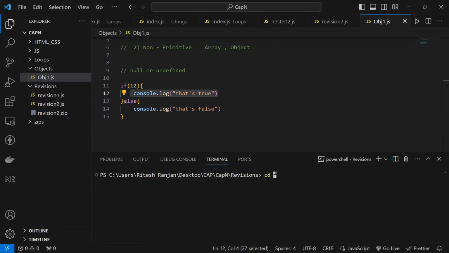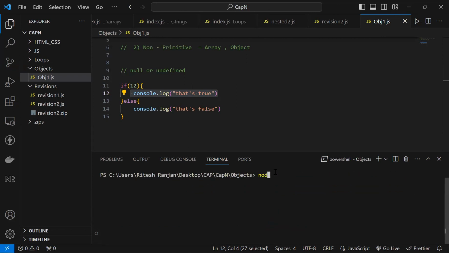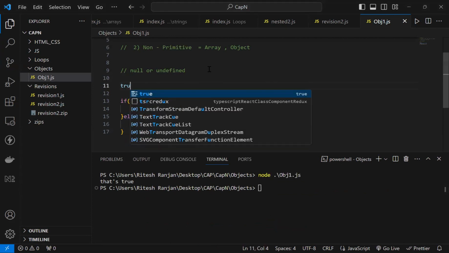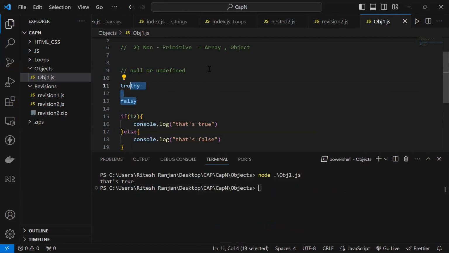So let me get back to objects. Let me quickly clear it. And if I do a node object on it, I'm getting that's true. Why am I getting that's true? Is any number except 0 considered a truthy value? Remember I taught you this thing, truthy and falsy. Let's quickly revise this once again, because I'm gonna need you guys to know this today.